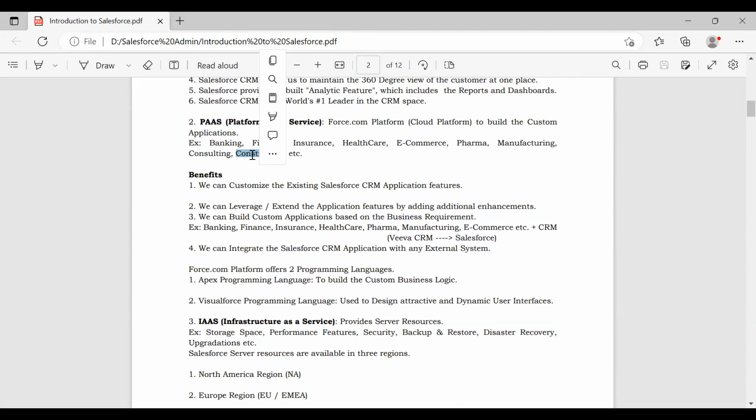So if any bank or insurance company wants to use a Salesforce application, we have to build it. As a developer, we have to build that, and to build that application, we are going to make use of this Force.com platform. We will use this Force.com platform and build the application for that particular industry.